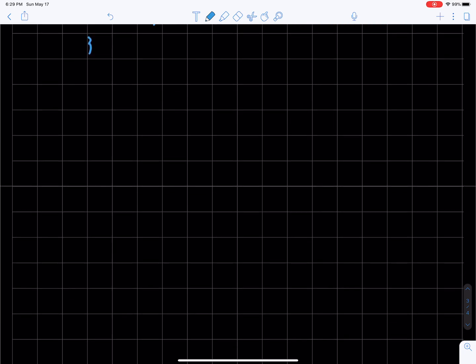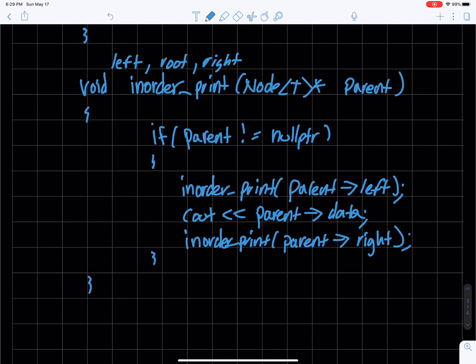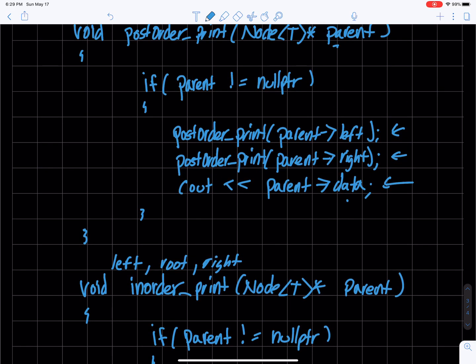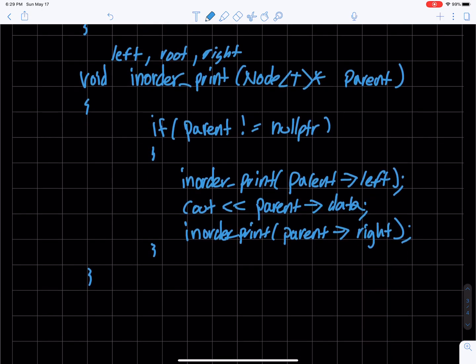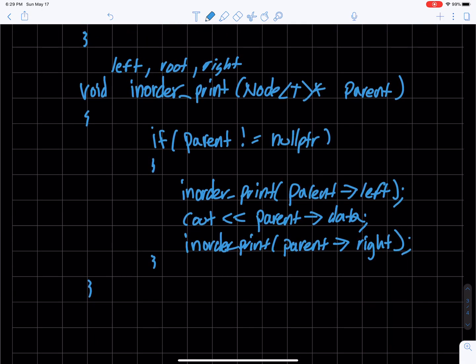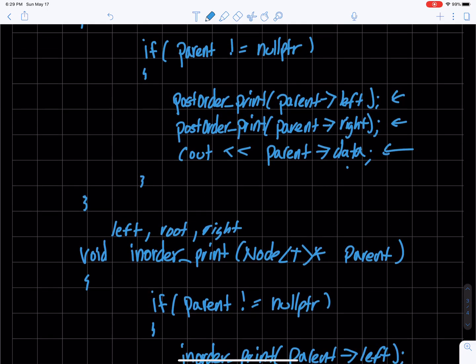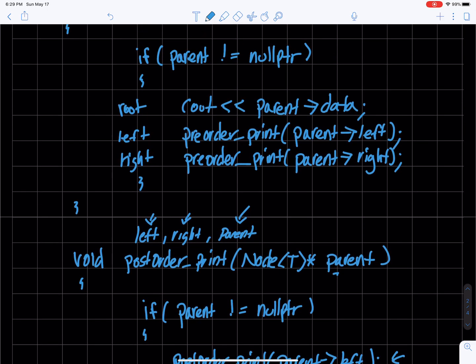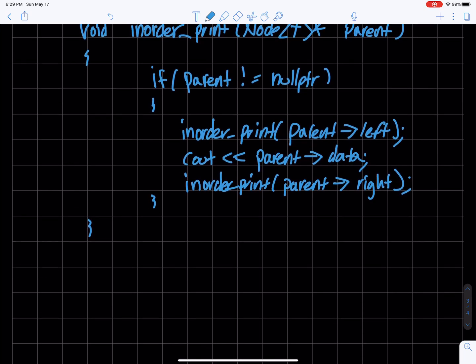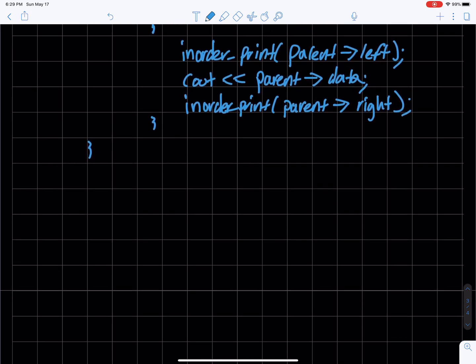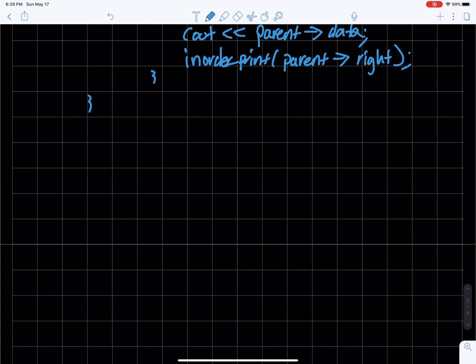So, what about if we needed to traverse our tree, but we don't need to print? What if we want to traverse in order or post order or pre-order, but we don't really want to print? And actually, before I mention that, let me just talk about these functions as well.